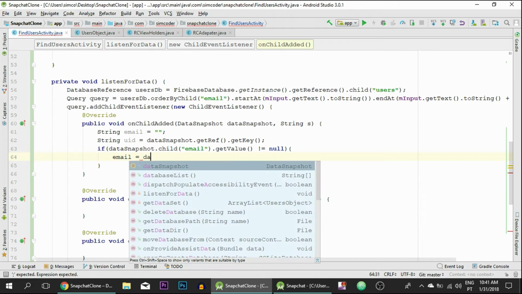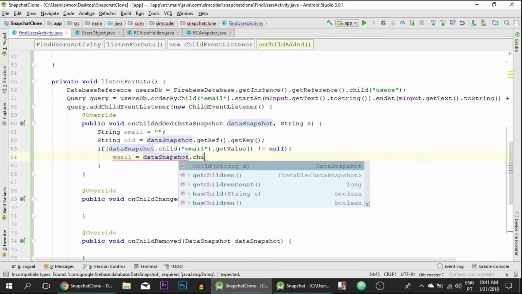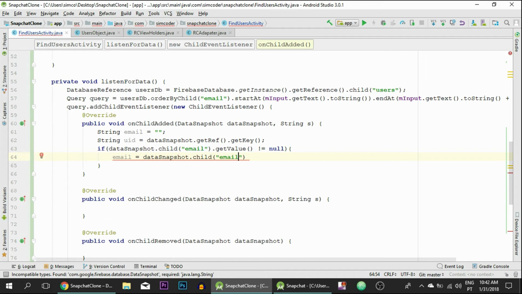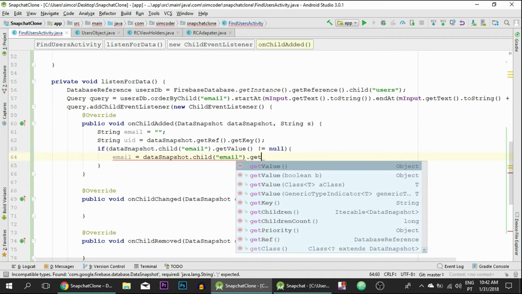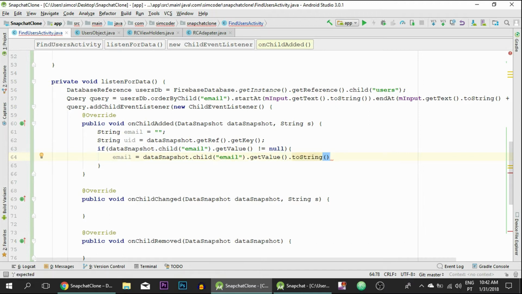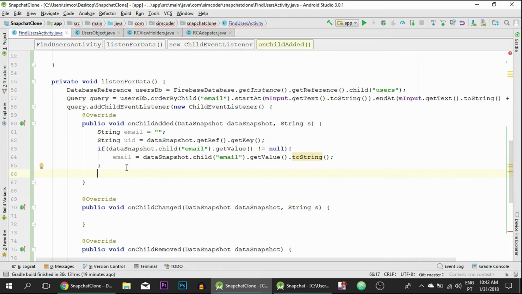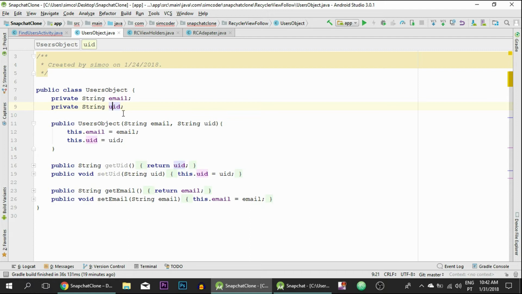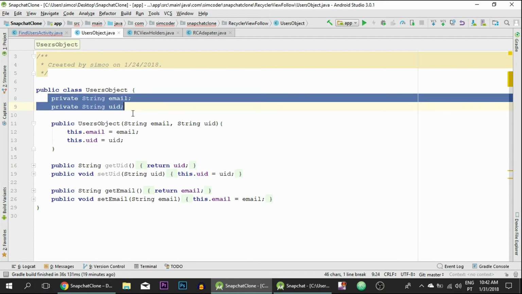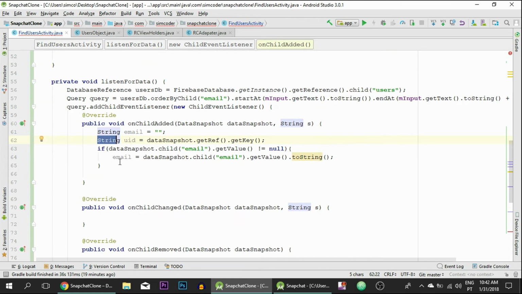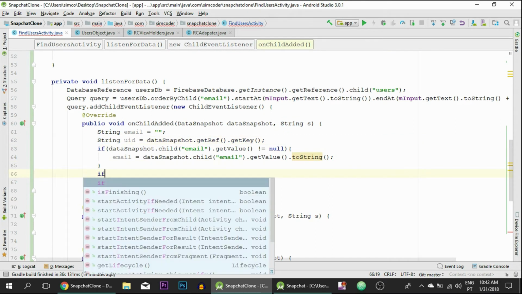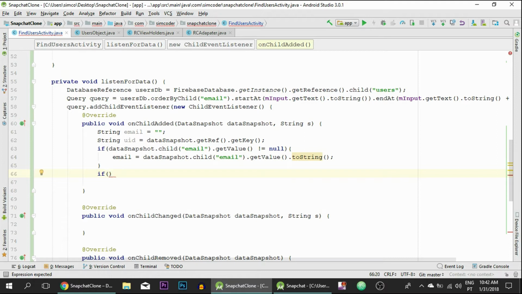Email equals to data snapshot dot child email dot get value dot to string, and close it off, and that's it. And now all that's left is to actually add this user that we just got right here with the UID and the email. And if you can remember, that's all that we need to create a new object inside our recycler view. All we have to do is to check if the user isn't us. So let's do it right now.